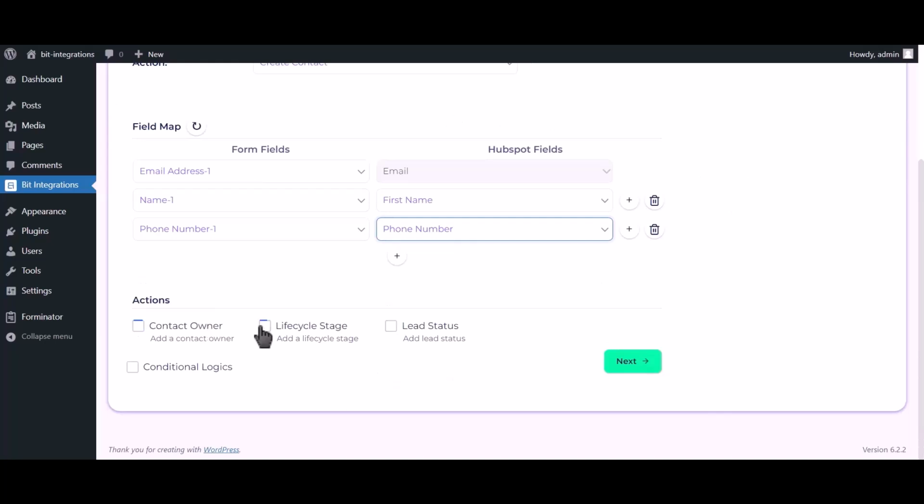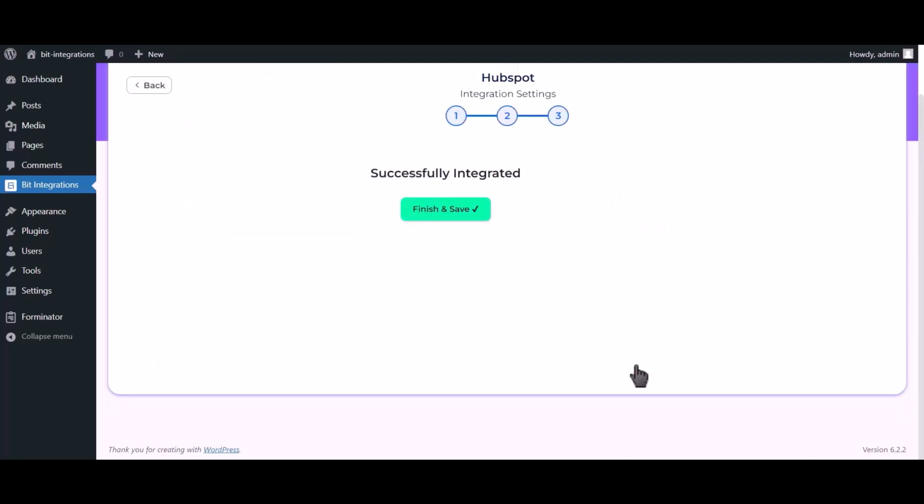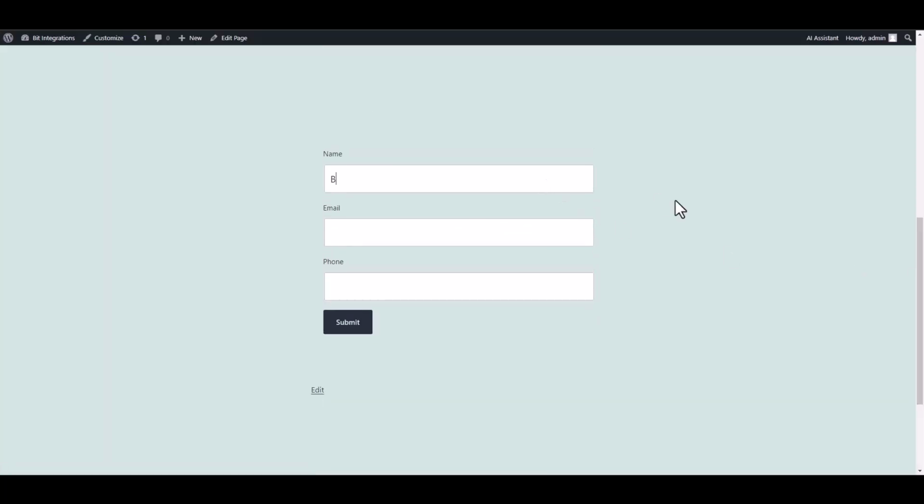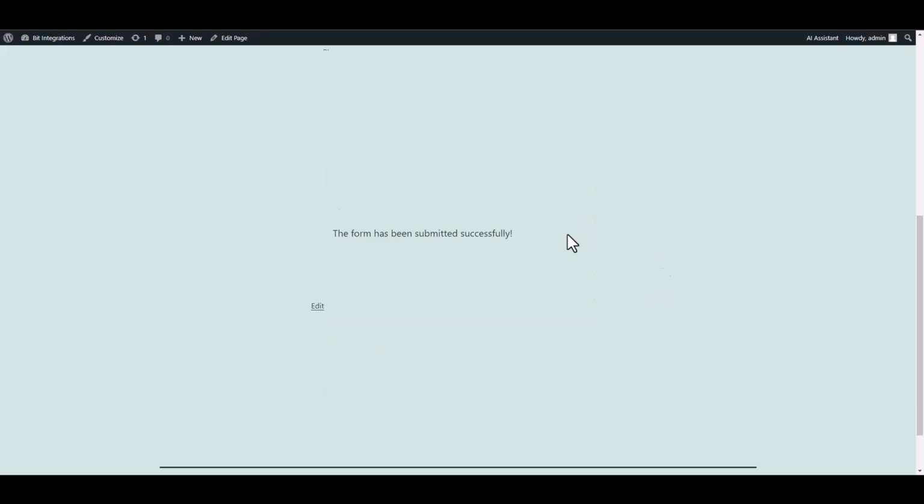Here are some advanced features. If you want, you can use them. Click on Next. Click on Finish and Save. Now go to your form and fill it up. Submit it. The form has been submitted successfully.